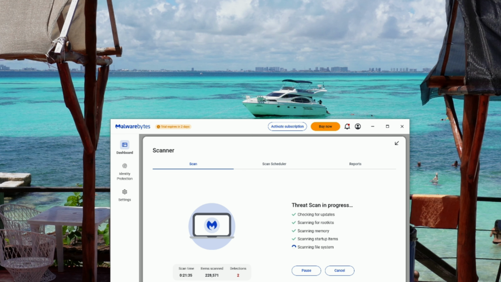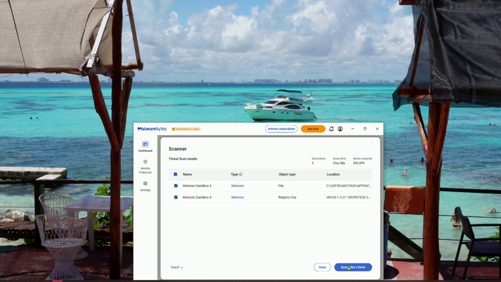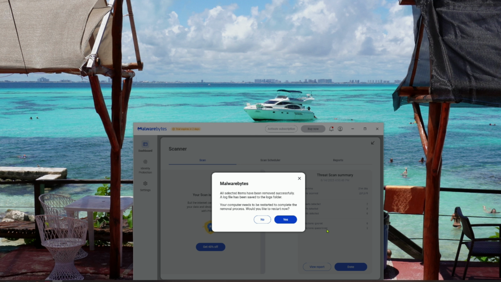The scan can take a few minutes, depending on the number of files you have, so just let it run. When it's done, you'll see a list of any threats it found. Review them, then click Quarantine to safely remove everything. Finally, if Malwarebytes asks you to restart your computer, go ahead and do that. Once your PC boots back up, you'll be running clean and smooth again.